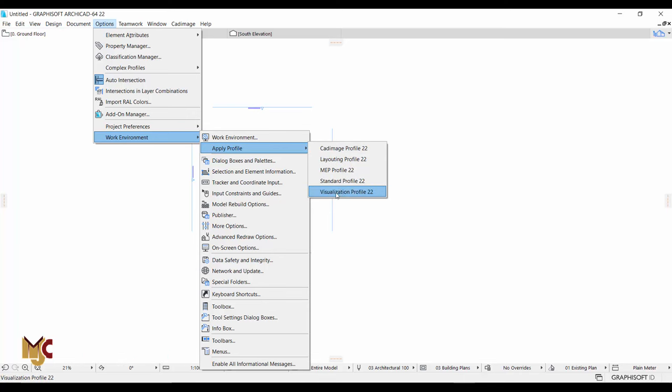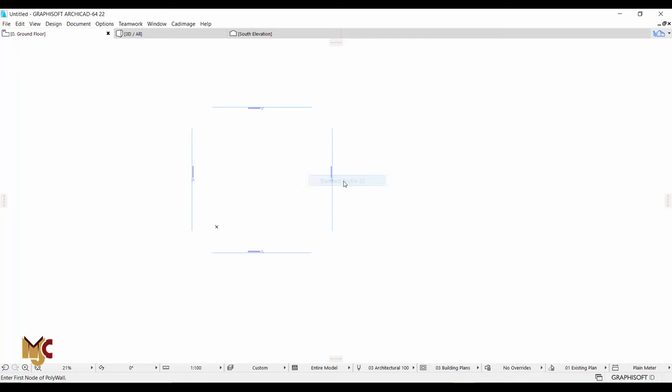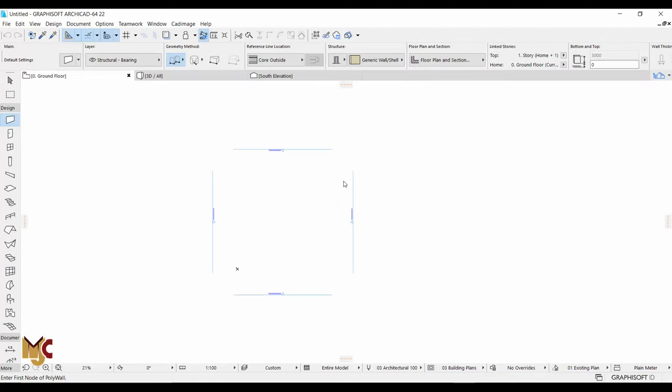All right, so you can just apply this standard, which is the standard profile layout we use, or that comes with Archicad 22 or any Archicad basically. So when you click it, it resets the Archicad profile layout.